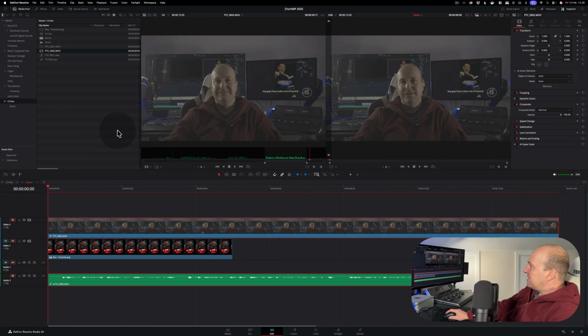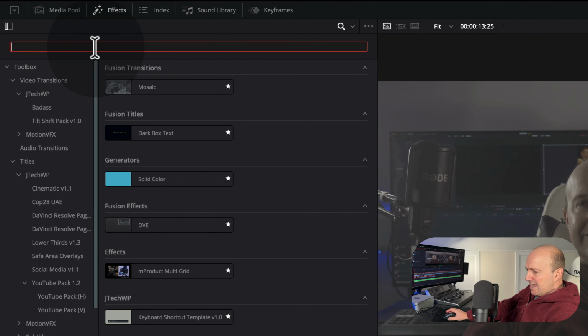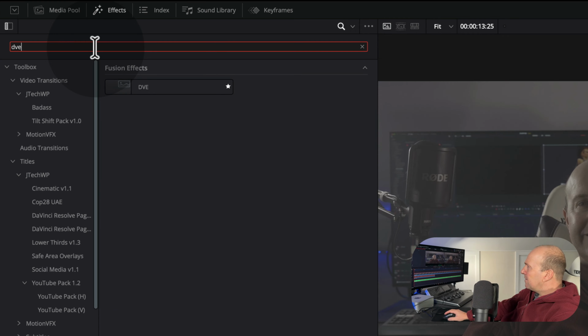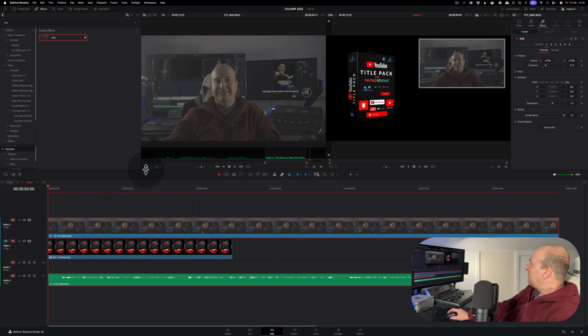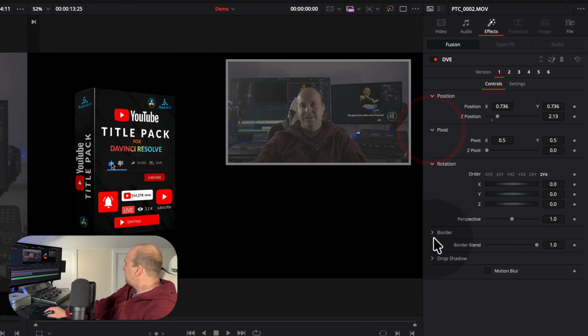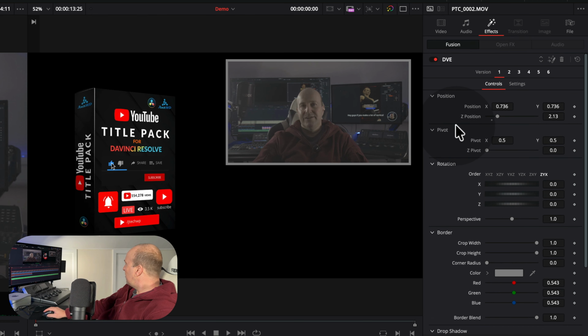What we're going to do now is go to Effects, do a search for DVE. Drag this onto the video layer, and we see now it's put it in a square box. Open up all the panels, and that way you've got access to all your options.